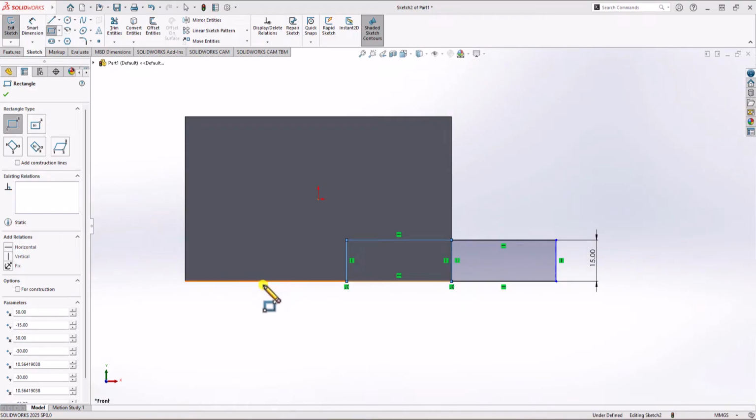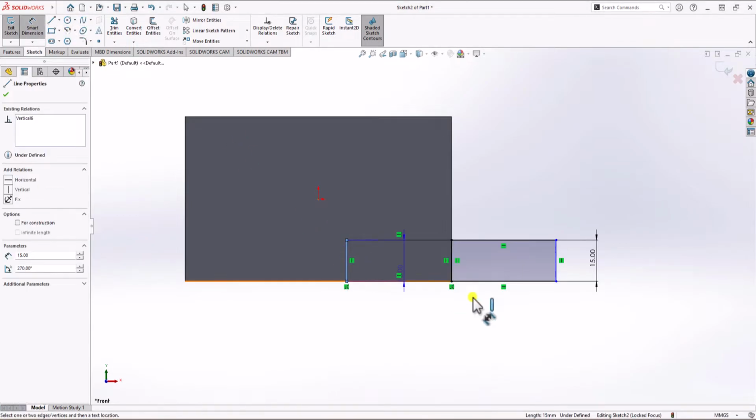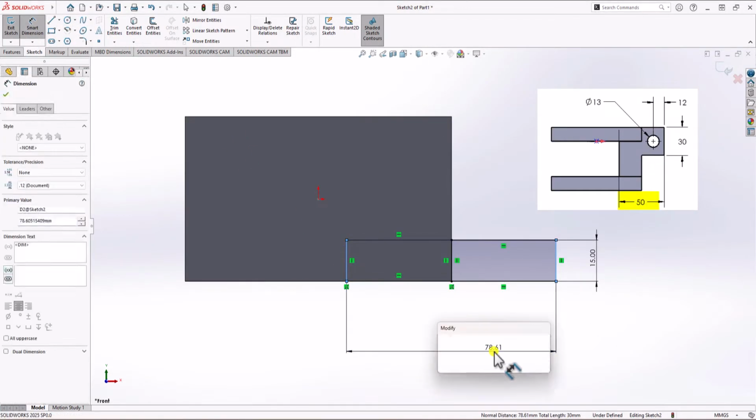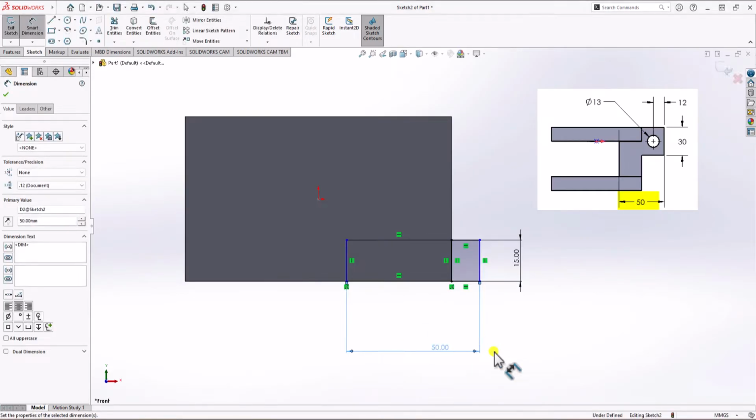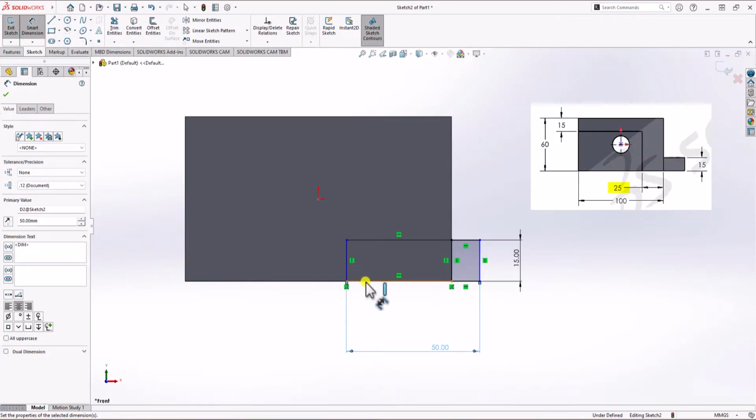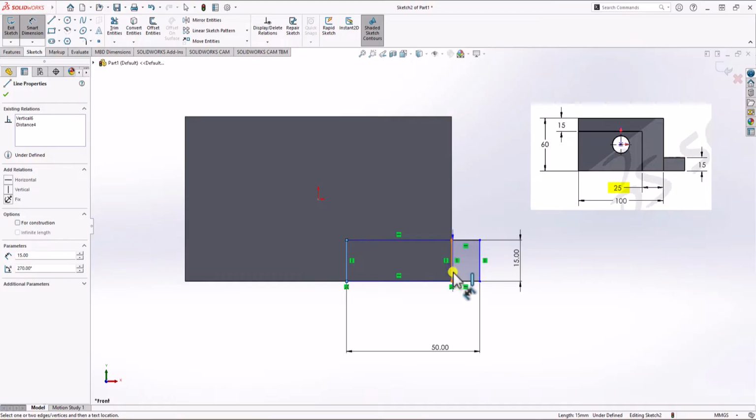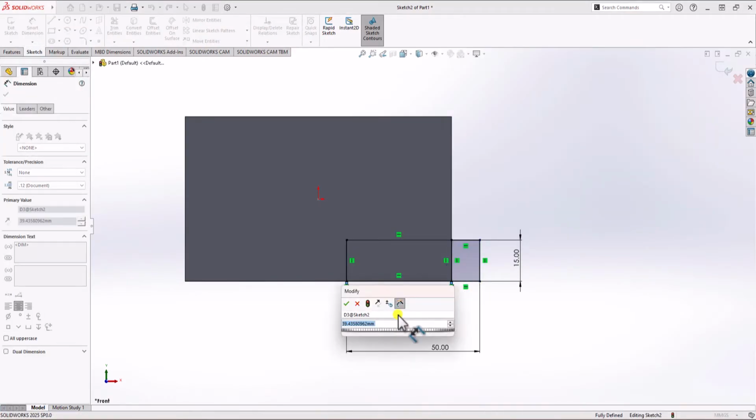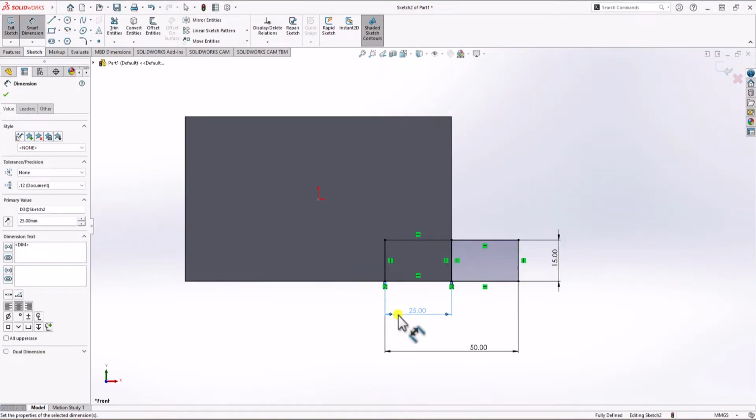So here, for the second portion, we know that the distance from the left wall to the right wall should be 50 millimeters. So I'm going to set this as 50 millimeter. Also, if you're looking at the front view, you can see that the width of this part should be 25 millimeters. So I'm going to set this as 25 millimeter.